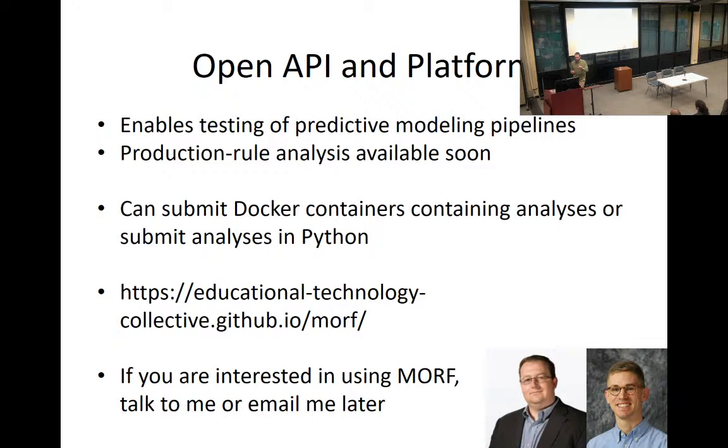Literally, we opened our first alpha version for public access last week. So we're just getting there. You can submit Docker containers containing analyses or submit analyses in Python. If that's gibberish to you, then you're probably going to want the production rule infrastructure rather than the full prediction model one. Here's our webpage. If you can't find it later, email me or come talk to me later.